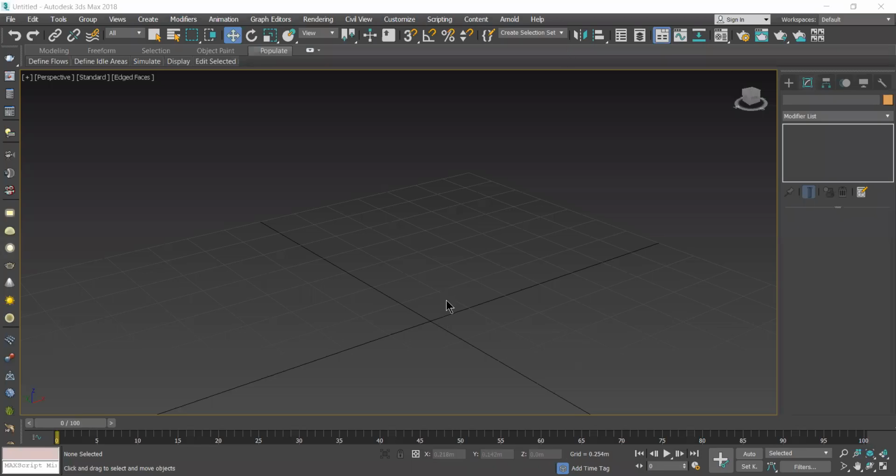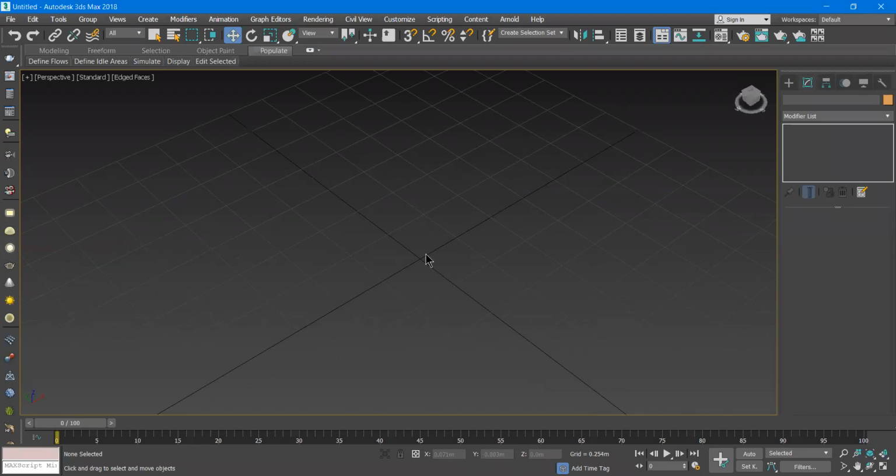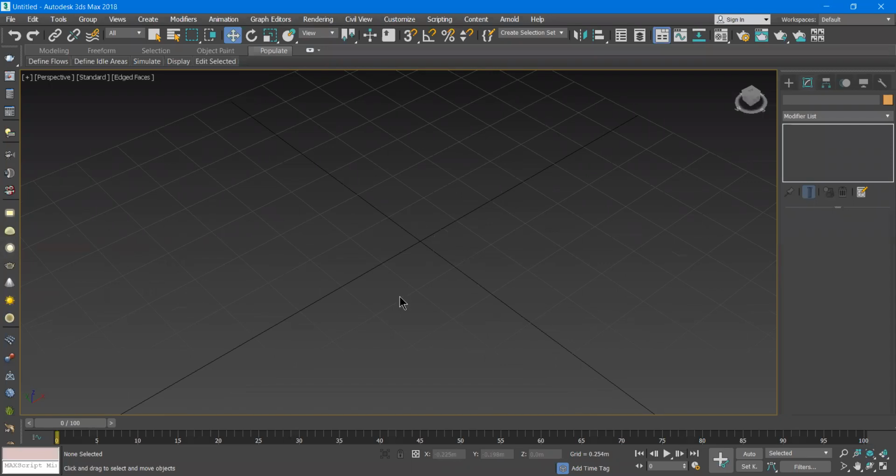Hello everyone and welcome to this another video of 3ds Max. In this lecture we are going to learn three basic compound object commands, that is bend, taper and twist. First of all we will look into the bend command.